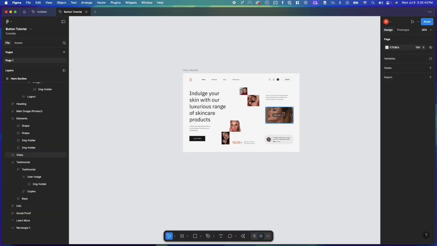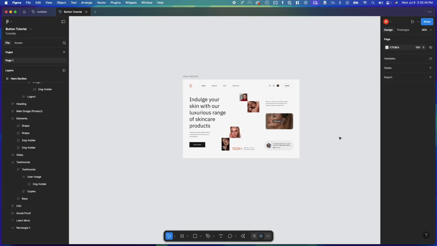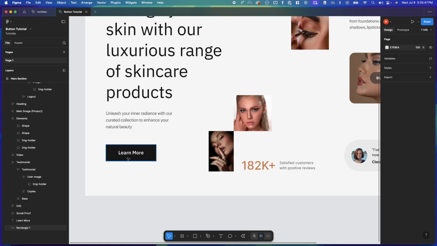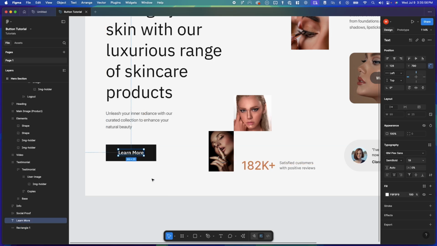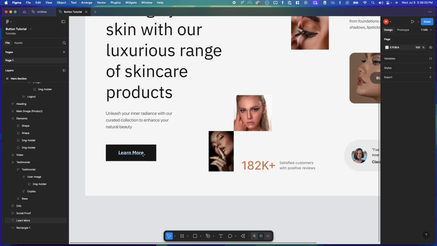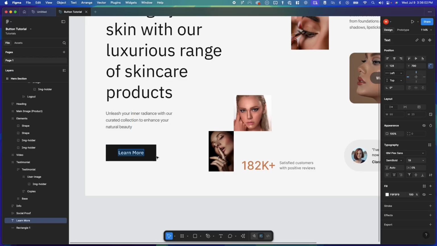So I have this hero for a website, and this is probably the worst way you can build a CTA. It's just a rectangle with a text box on top of it, not even grouped, not even framed. So of course, as I change this, the rectangle is not going to be affected.